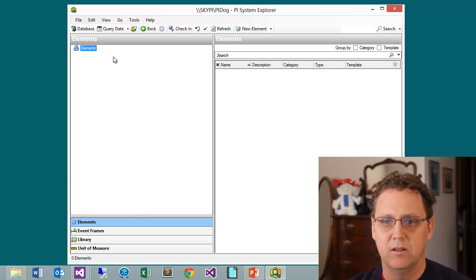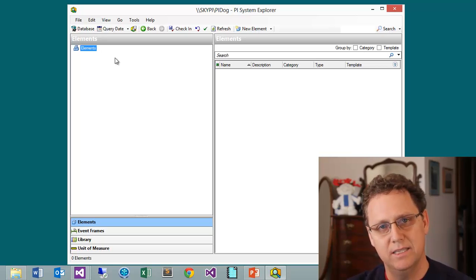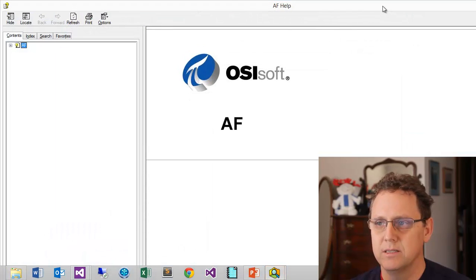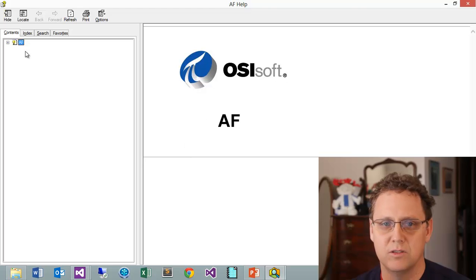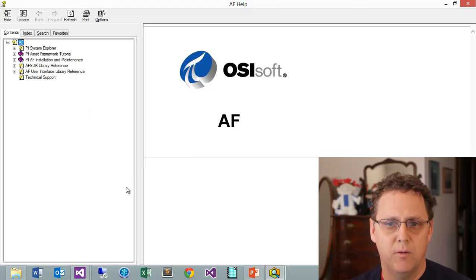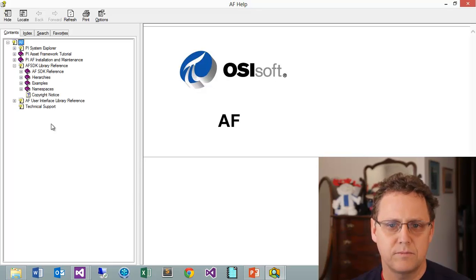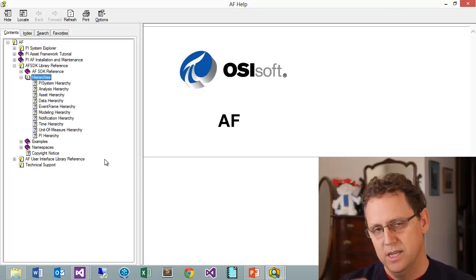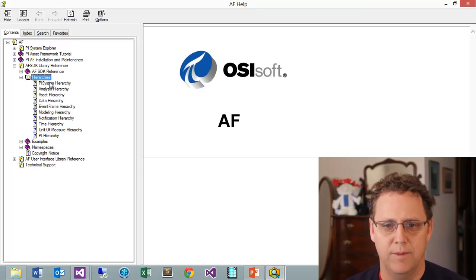Now let's take a look at the AF SDK and relate it to what I just talked about. I'm going to go back to help, go into my help topics, try to get this resized so it looks good, and open up the SDK library reference. If you remember, we've been diving around in this in various places, but one of the new areas I want to point out is called hierarchies, and this is pretty handy to get an overall view of how AF is put together.